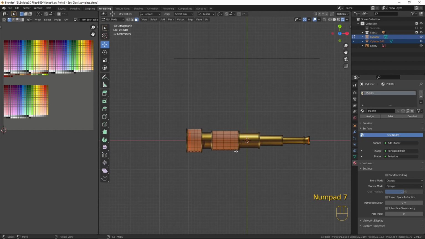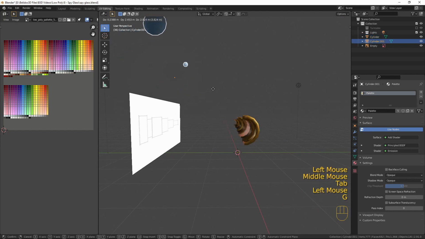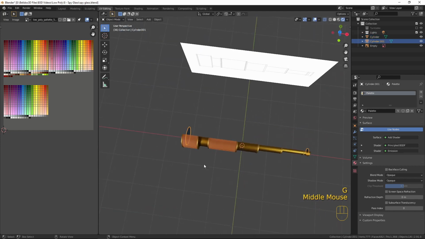So now what I can do is, if I put it into X-ray mode with Alt-Z, I can then box select all the way across and select just that back half and press X, F, and delete it. As you can see, the lenses are still there. They're actually a separate object now, so they're not affected by this mirror.